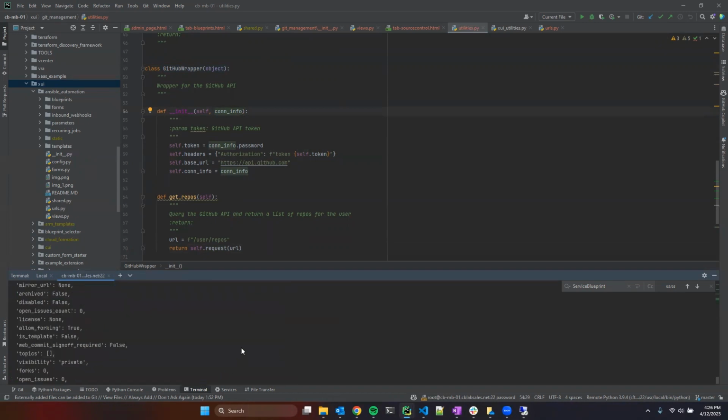There you go. There's all of our repos. So that's our JSON formatted. I'm going to actually store that and just loop through them again. So repos equals, and then for repo in repos, we're going to print repo name. There we go. And we've gotten all of our repo names.